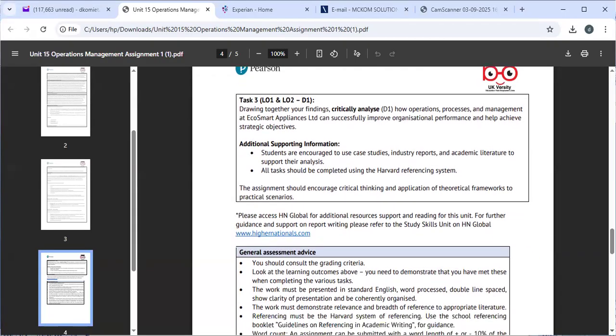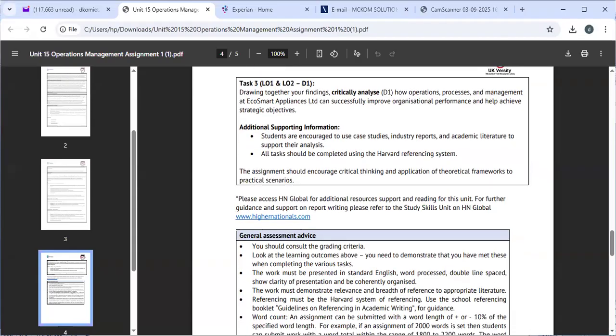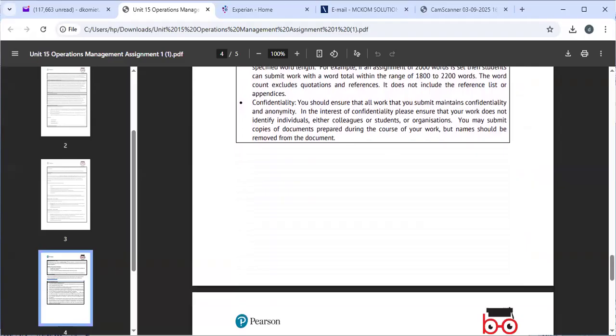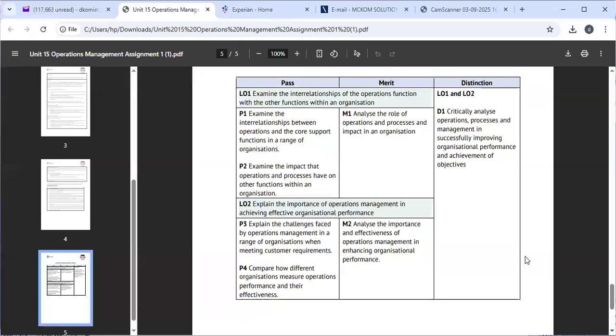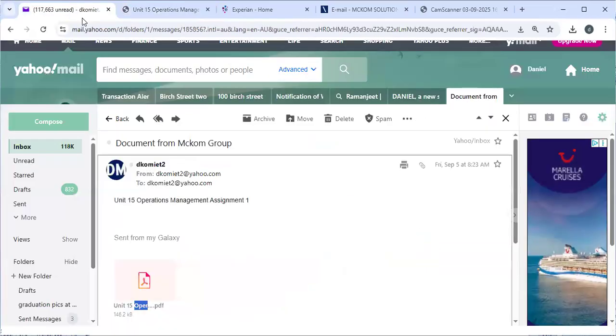Drawing together your findings. When you have gotten all your findings for LO1 and LO2, findings in terms of the examination and the analysis, then you critically have to analyze how operations, process, and management at EcoSmart appliances can successfully improve organizational performance and help achieve strategic objectives. Okay. Very, very important. So we are done for this particular one. Let's look into the second one.